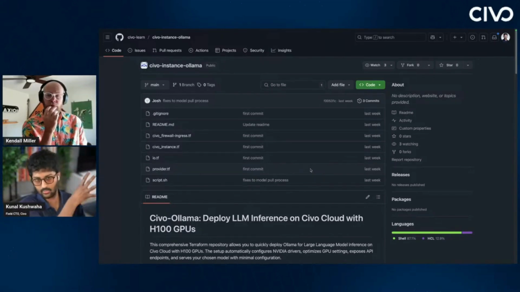You load a model, like Llama 3 or whatever Ollama supports. That is also something you can find on the Ollama website, all the models that it supports. And then it's just ready to serve all the responses really fast.